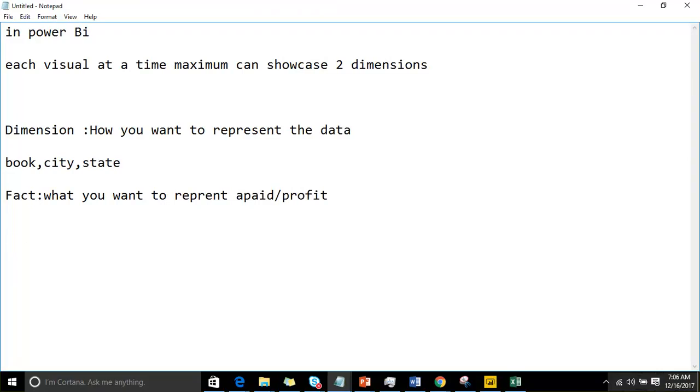Now, as part of Power BI, understand some rules based on my understanding. It's not written in any books. You can represent one dimension and one measure as part of any visualization. So far you observed only this one. Also one dimension and multiple measures is fine.